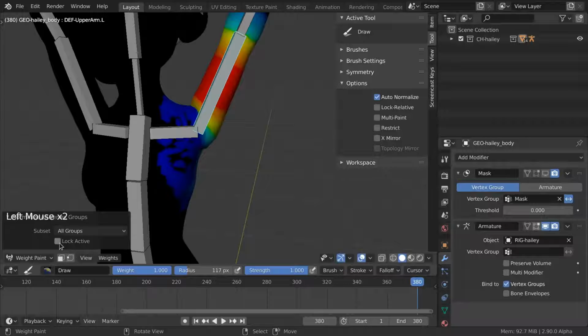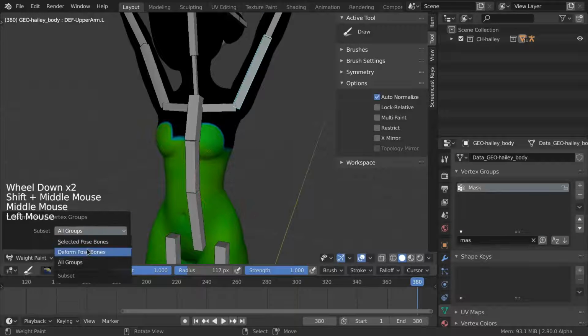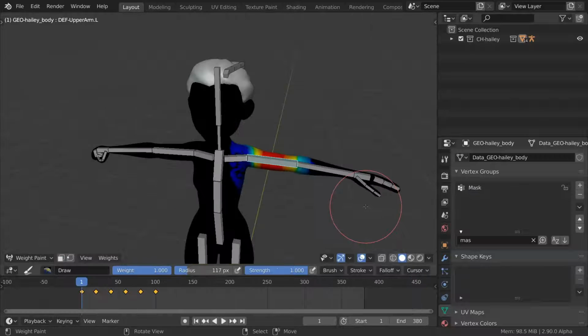Also, in my case, I have a vertex group that is used by the mask modifier. Since this is not a deforming vertex group, I don't want it to be accounted for normalization. For this, I also have to make sure that the operator's subset parameter is set to deform bones only.